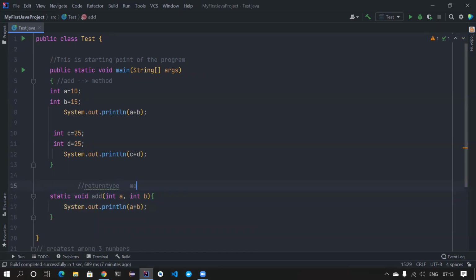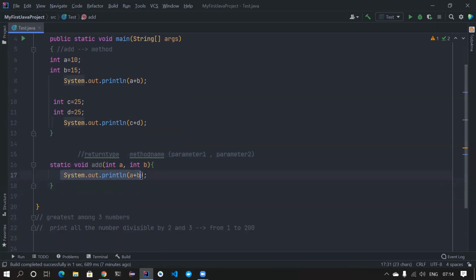And then add is the method name. Then brackets, and you have two things: one is int a, one is int b. What are those? They are called parameters. So parameter 1 comma parameter 2. Then you also have these curly braces, which define that this particular method's scope is within these brackets. Whatever you write inside those brackets is the operation this method is doing.